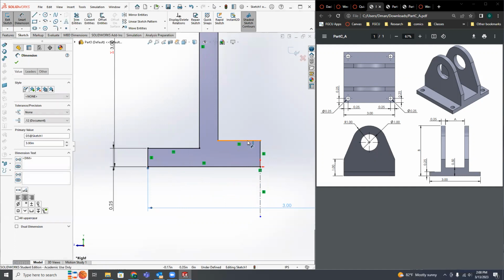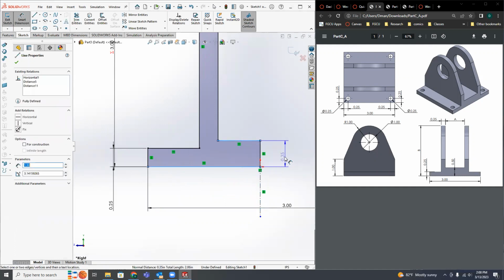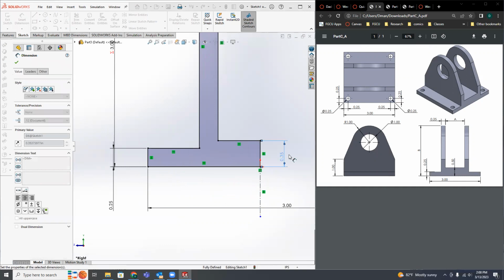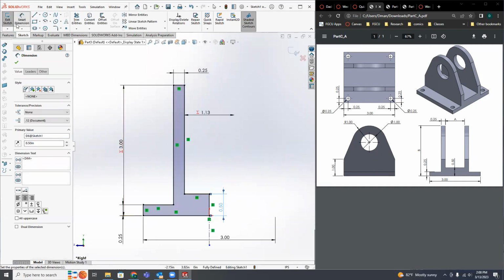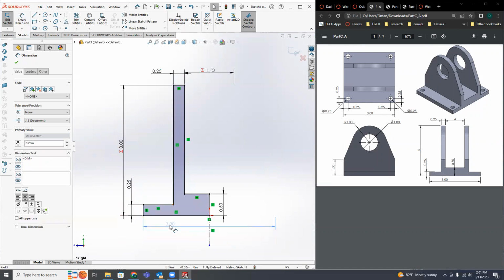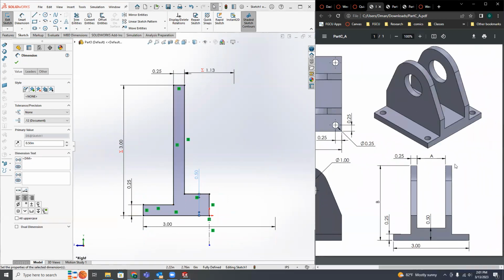And then the height of this inside portion is 0.5. I want to try and put my dimensions in the same location as they're given, just so it makes it a little bit easier for me to make sure I've got everything in place. So I'm just going to clean this up a little bit. And you can see that I have all of the dimensions that are given inside this right view. And I can compare and I can see that that looks a lot like what I'm given here.